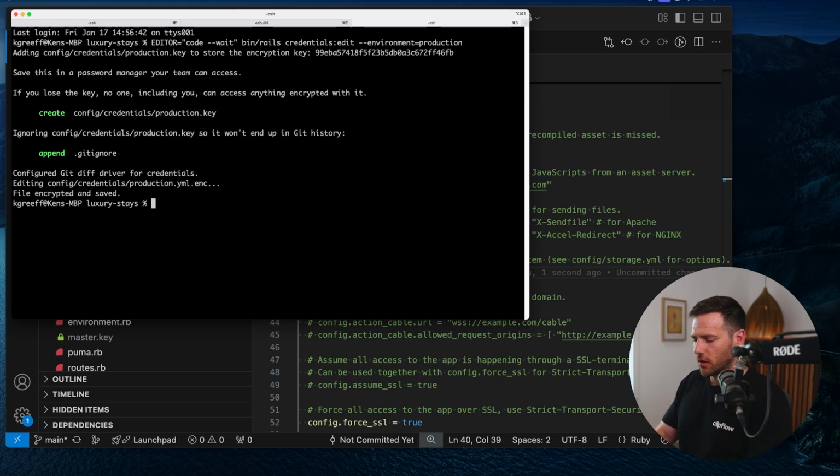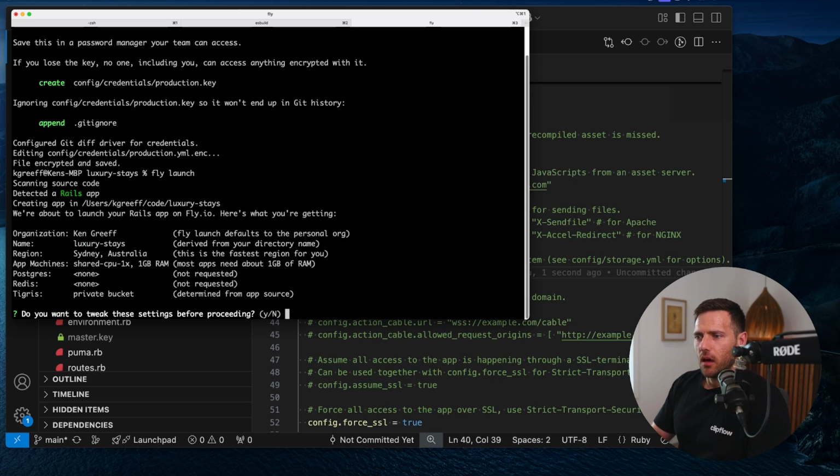So firstly, once you have that set up, we can just go fly launch, right? This is going to launch a new application. It's going to do a whole bunch of stuff for us. It's going to find the Rails app. All right, so do I want to tweak these settings before?